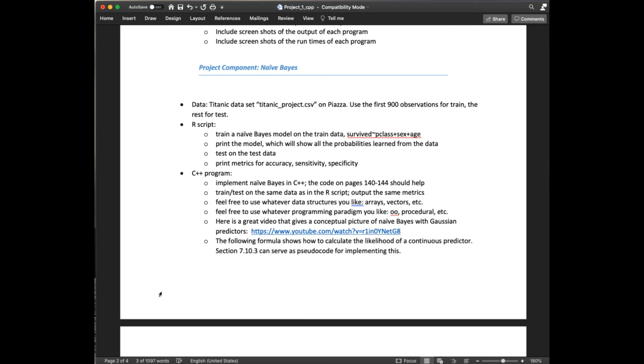All right, you're going to do a similar thing for naive Bayes on the same data, except now we're going to model survived as a function of passenger class and age and sex. And again, for the C++ program, I have some reference in the book that should help. I also have a video link when you get to the age predictor. It's a little bit trickier.